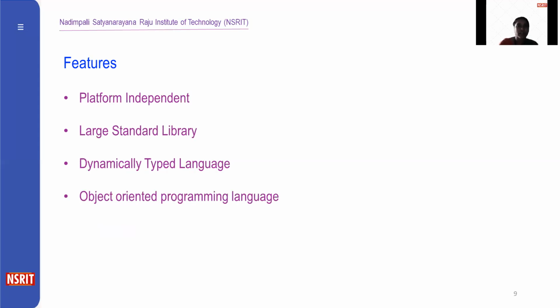And the next feature is platform independent. Platform independent means we can run Python code on any operating system. We can run it on Windows, on the Linux operating system, and on the Mac operating system. So that's why it is platform independent. It doesn't depend on a single platform. So we can run Python code on any platform. It is also called a portable language. Portability means we can execute Python code on any operating system.